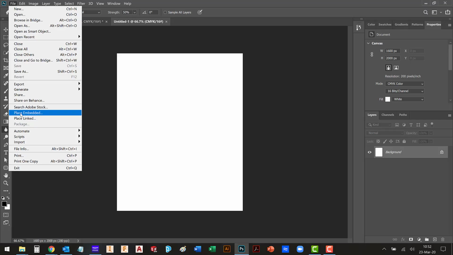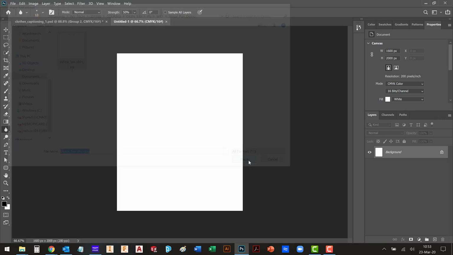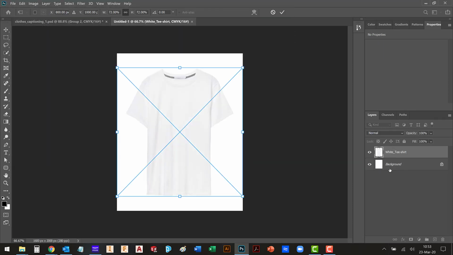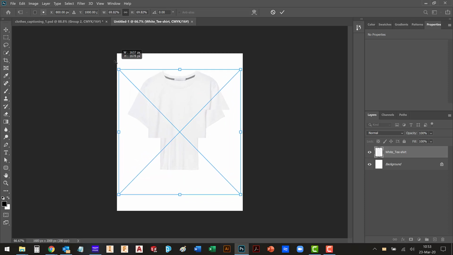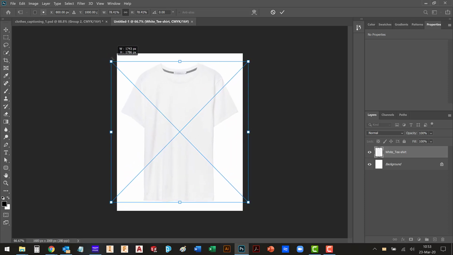When I come to Photoshop, I'm going to select Place Embedded. This means it places the image within the Photoshop file. I don't have to worry about losing it. I select the t-shirt and place it. Notice it creates a new layer for the image, and I can position or resize it. I'm holding Alt here to make sure that it stays centered as I scale it. And then that's good.